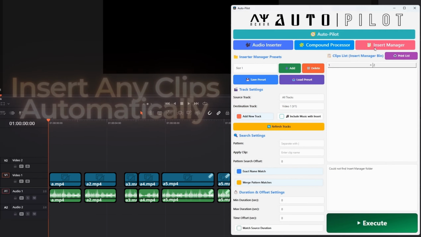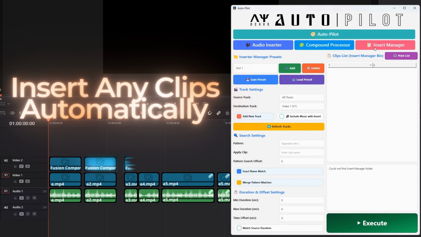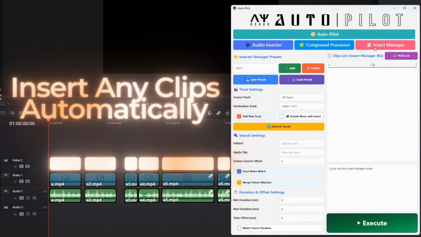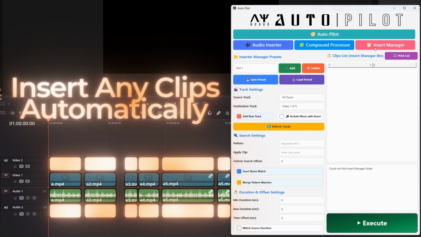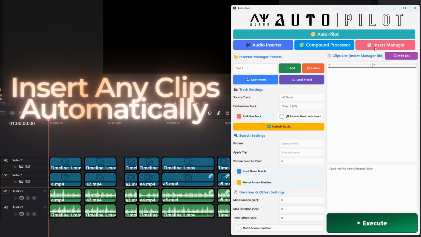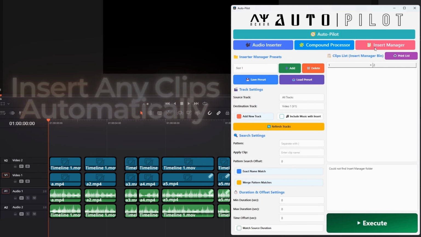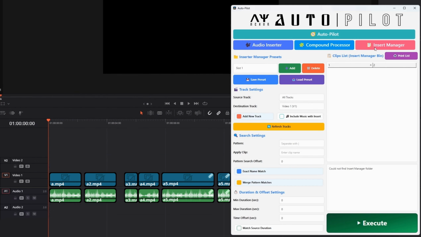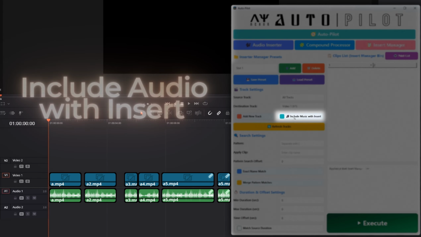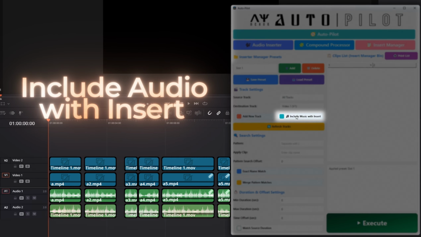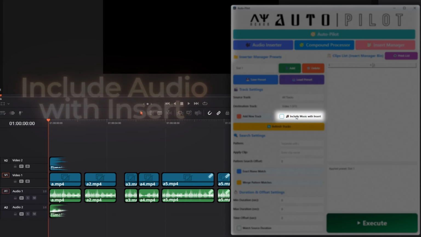Insert Manager. Insert Manager allows you to insert any clips in the timeline automatically. This can be a fusion composition, adjustment clip, or even a regular clip, so in theory you can add anything in the timeline with the Insert Manager. Here, as with the other tabs, we have similar options as well, but in this one you can fine-tune them even more. So first we have the Include Music Insert checkbox, which will allow you to add audio in the insert if the actual selected designated clip has audio.